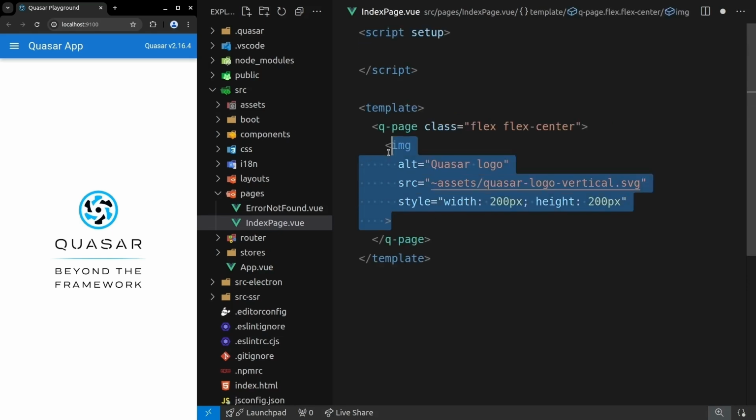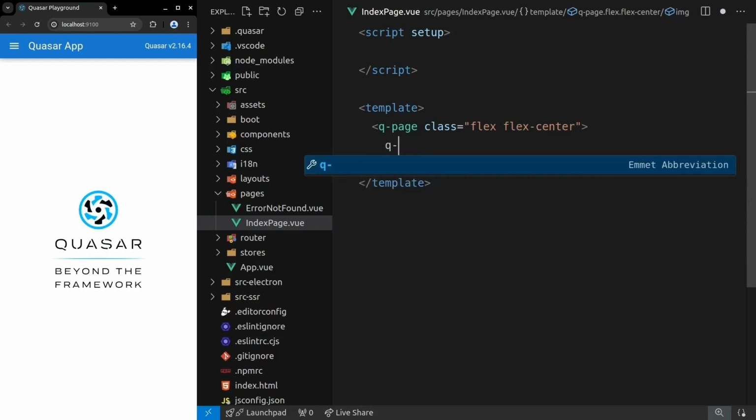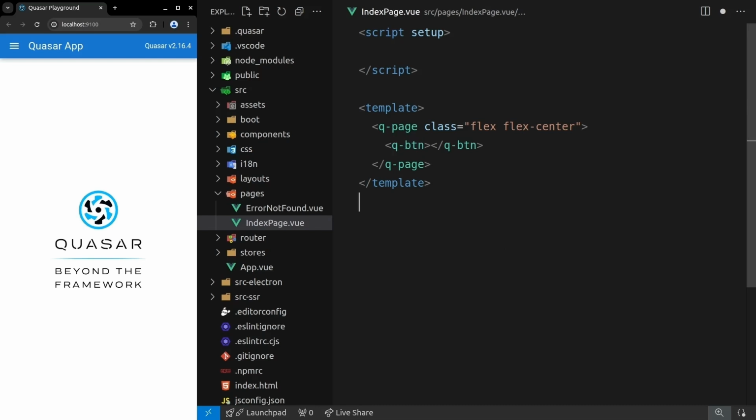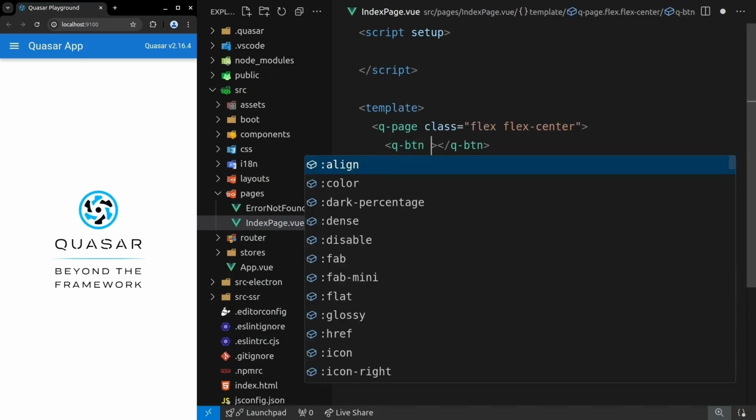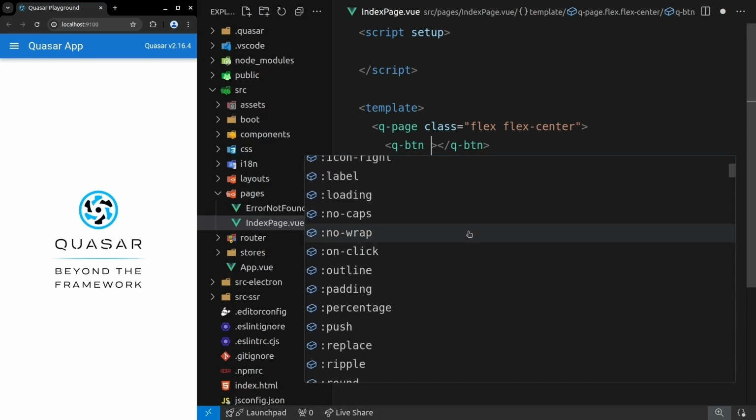And let's go ahead and replace this image with a Q-button. All Quasar components are prefixed with a Q-. So this page is a Quasar component, and this button is a Quasar component. Also, we don't have to import Quasar components. They're automatically imported for us, including their typing. So if we hover over this component, you can see that all of the types are there as well. And that just means if I did, for example, control space, we can see all of the stuff that this component can do.